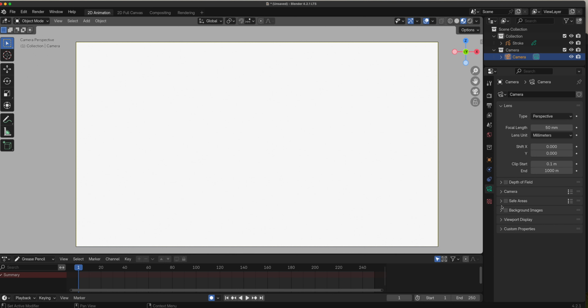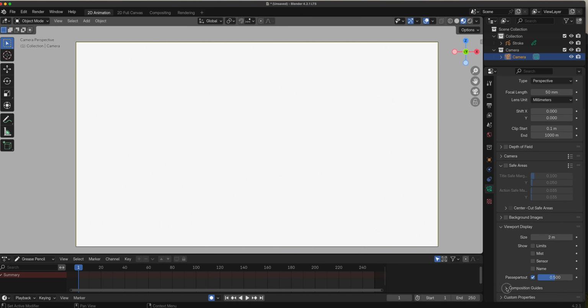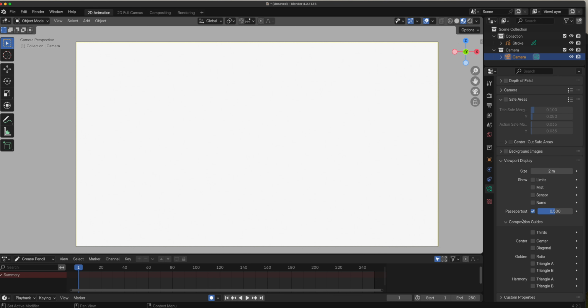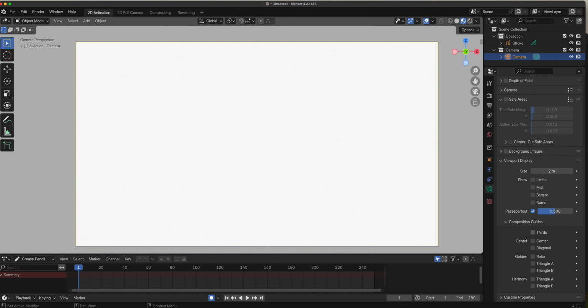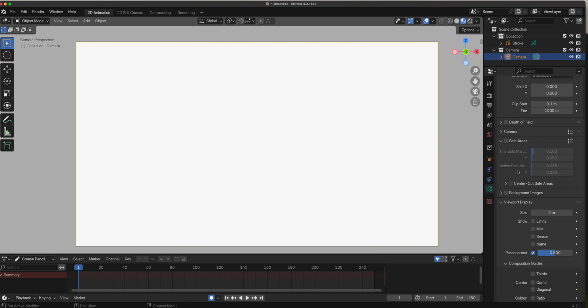All right, so let's take a look at what we can show for our guides here. So I'm going to go here where it says safe areas, and expand that. Then viewport display right here, background image, and composition guides right there. I can't expand that without clicking on background. I'm in viewport display. So what we want are the composition guides and the safe areas.